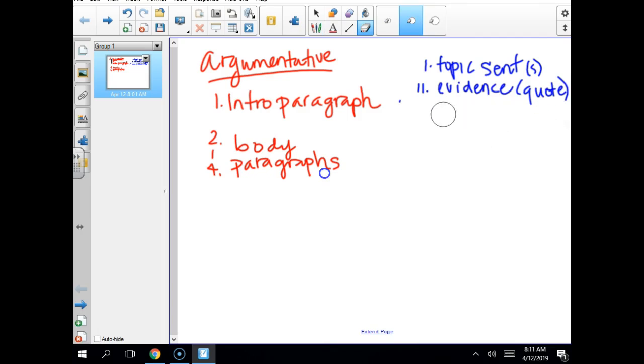No, you can just put the first one. And how do you know which is the first one? Alphabetical. Okay? So when you do your actual works cited, that first author is going to be there, so just put that person. Okay? 3, what comes after our evidence?